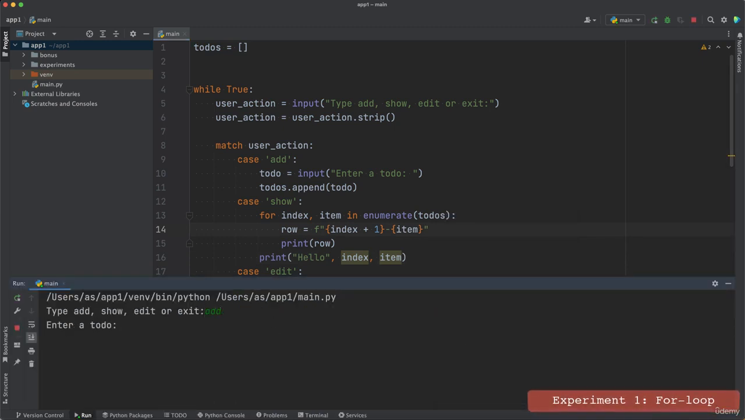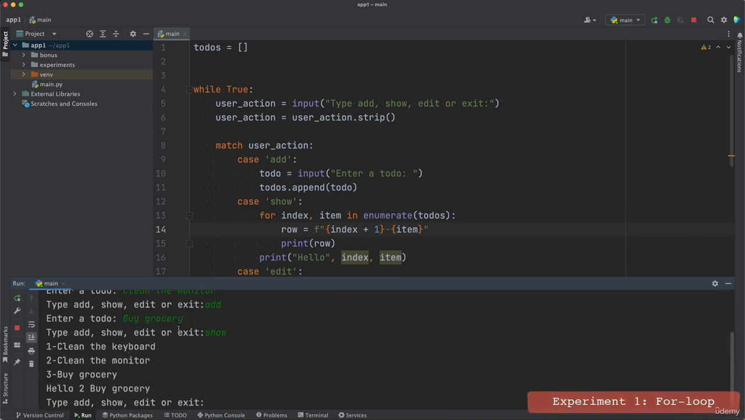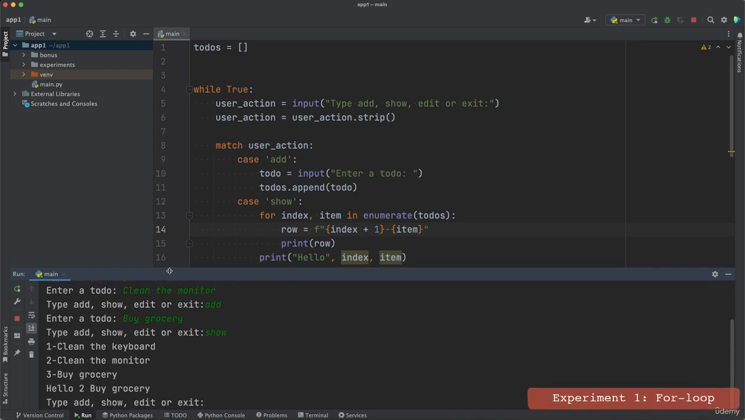add a to-do, clean the keyboard, because it has to be clean sometimes, add a new one, the monitor as well, and a third one, add buy grocery. Press enter, press show, and let's look at the output.